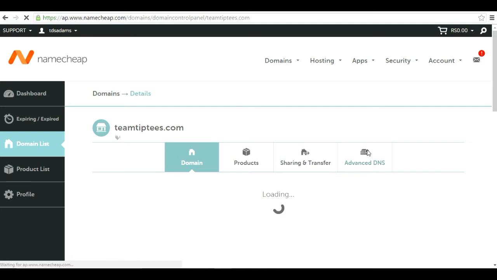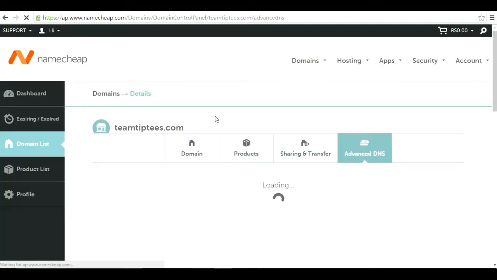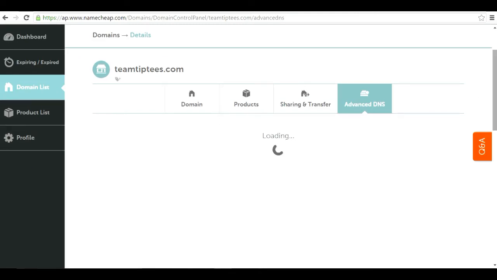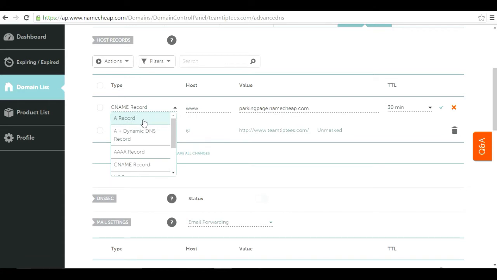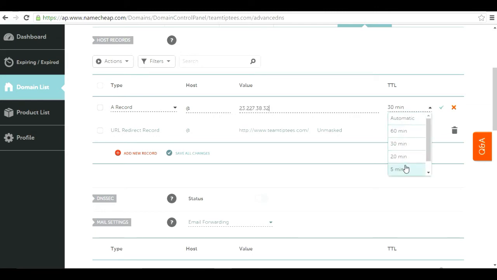Here you would like to go to advanced DNS to make this operation happen. And firstly, you will change the A record at this IP address and change the TTL to 5 minutes.